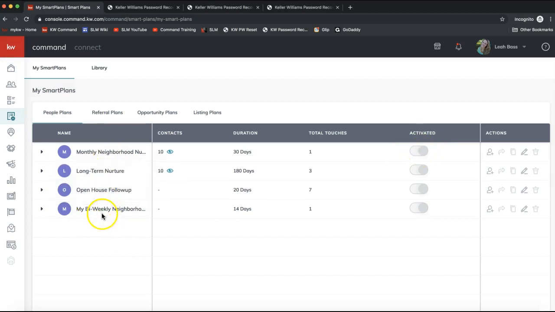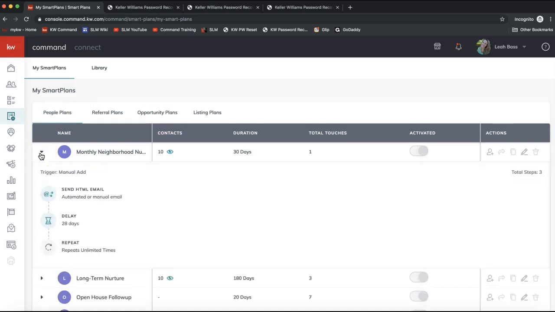So these are your active smart plans. You'll see some different categories of plans we'll be releasing for referral plans, opportunity plans, and listing plans. Not live quite yet. We just have people plans, but those are to come. From here, of course, you could click on the smart plan to view those steps again. So that's on the little drop-down arrow on the far left here.